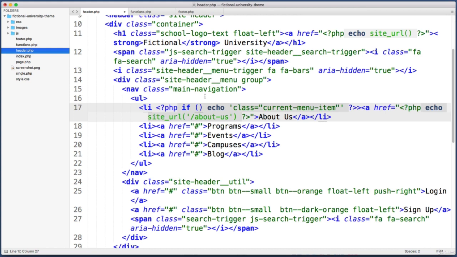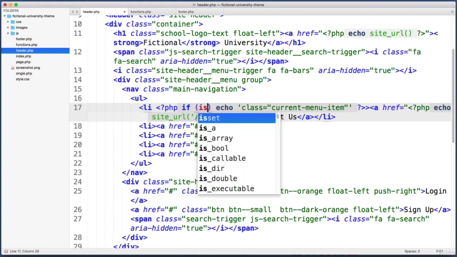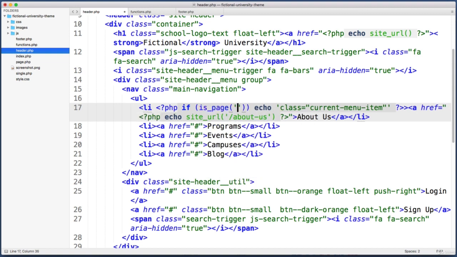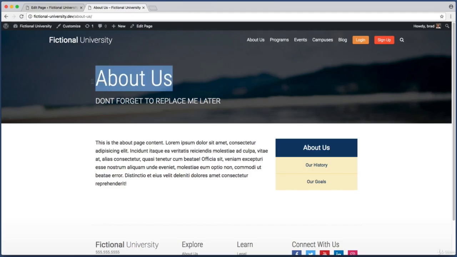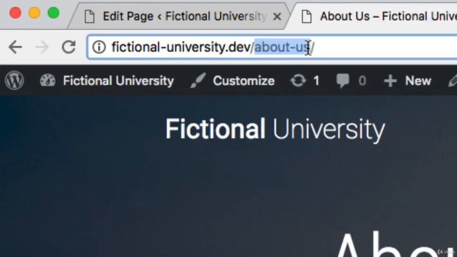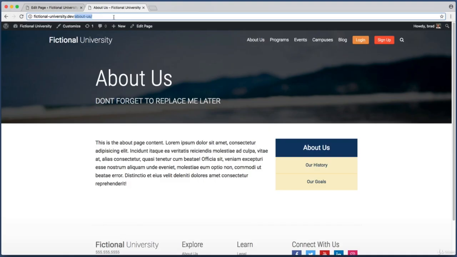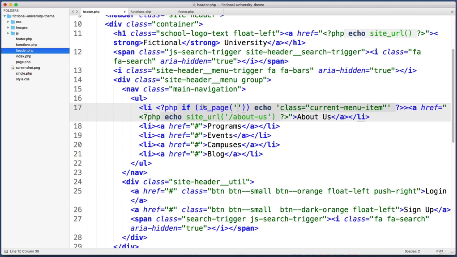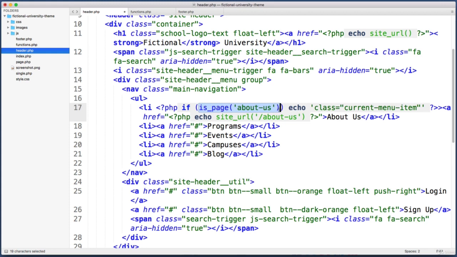So check this out. There is a function in WordPress named is_page, and then you can give it an argument of the slug for the page that you're looking for. If you can't remember what a slug is, I'll refresh your memory. So for example, on the About Us page, notice how the URL ends in about-us. So that means about-us is the slug for this page. So in our code, is_page('about-us'). And this function that I've got highlighted right now will return true if that's the page you're on. Otherwise, it returns false. So then we will only echo out this class if it makes sense to, right?